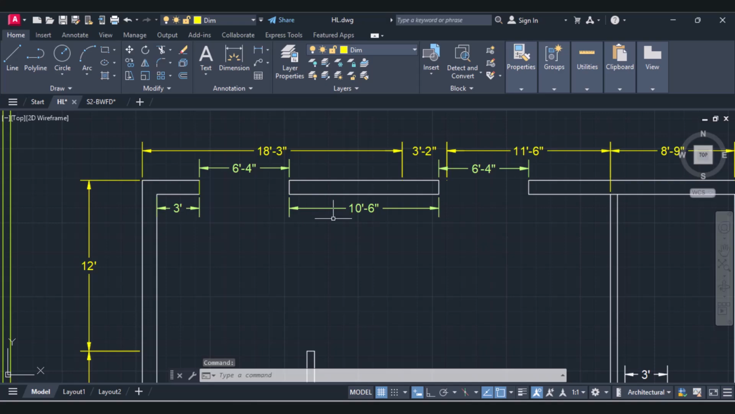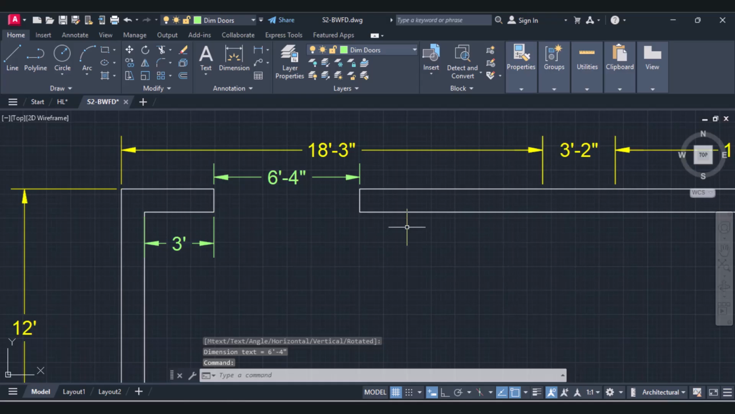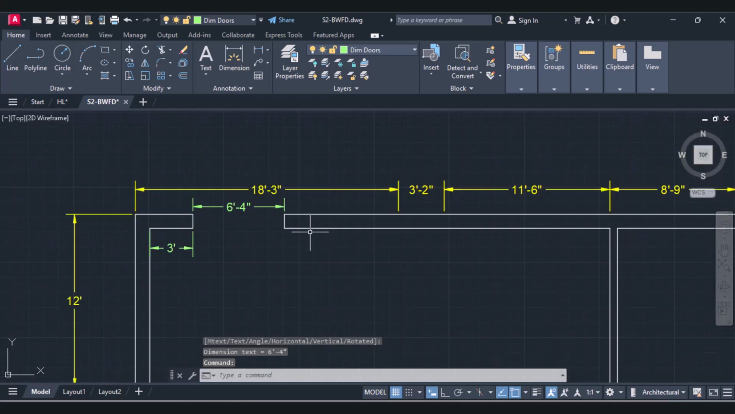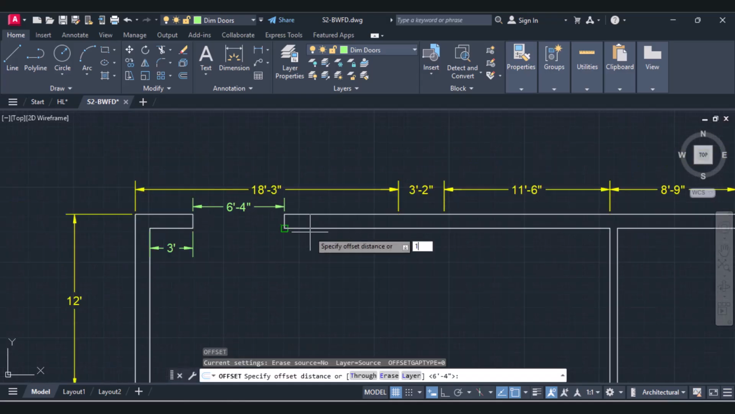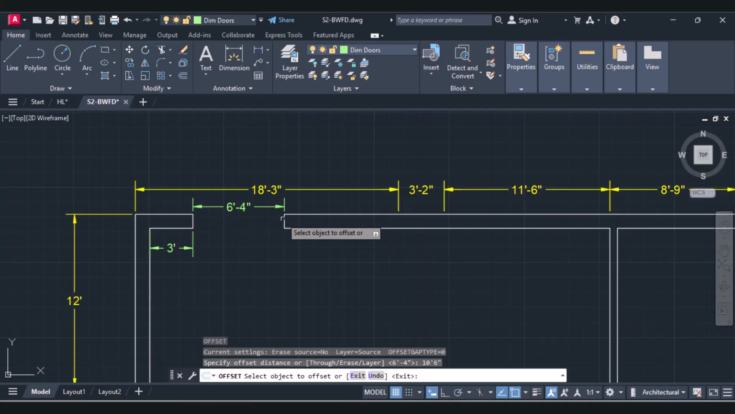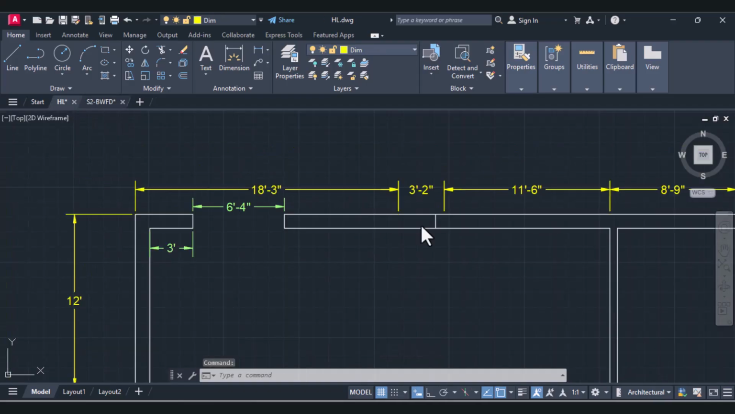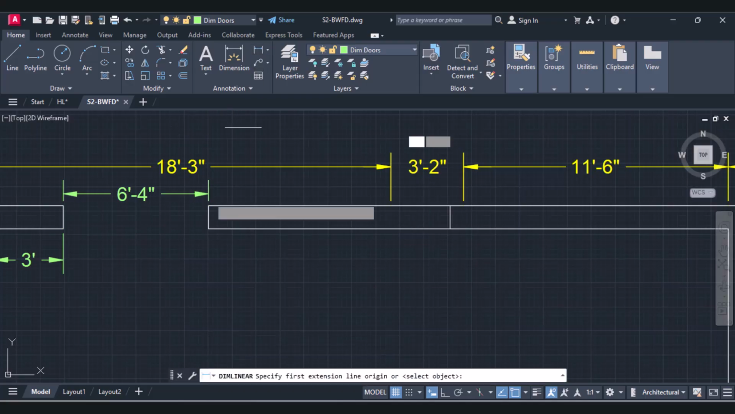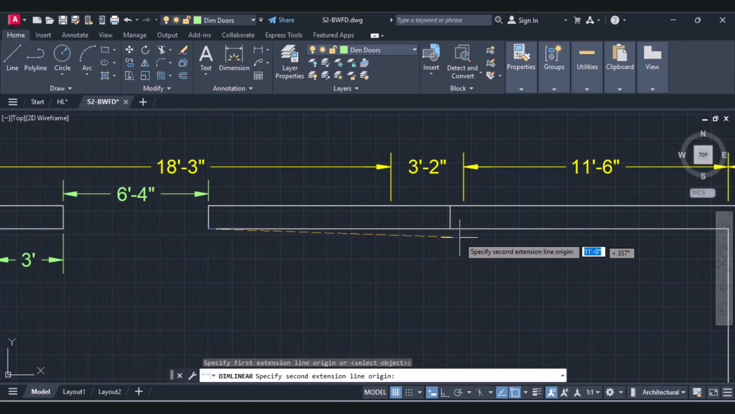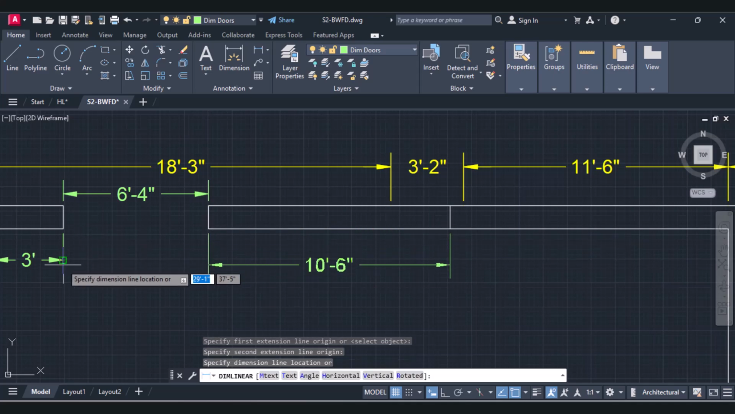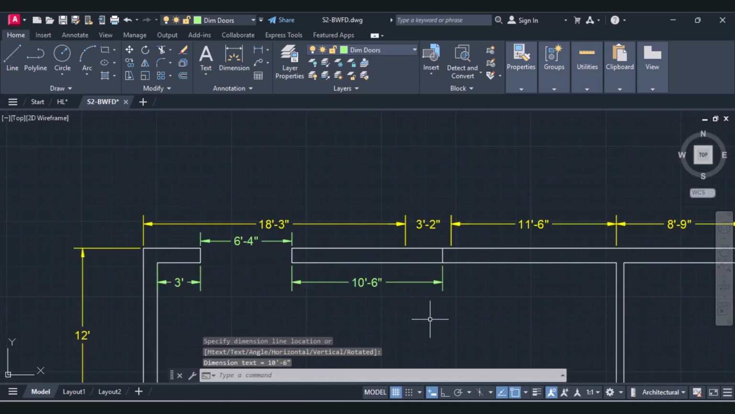Then we have a continuous wall of 10 feet and 6 inches. So come back here and type O for offset, 10 feet 6 inches, hit enter. Select the object to offset and side to offset and hit enter. Then we have to dimension it. So linear dimensioning from here to here, 10 feet and 6 inches.